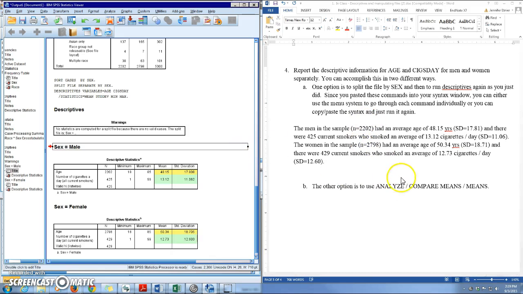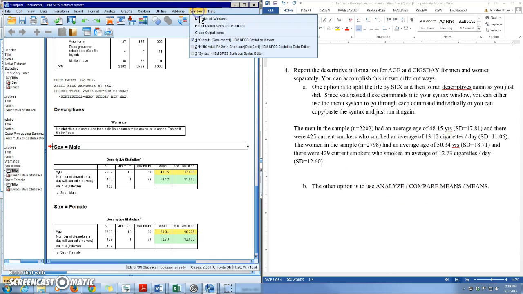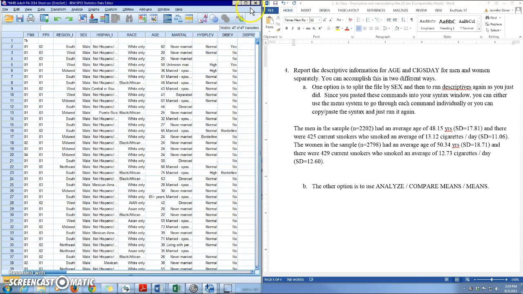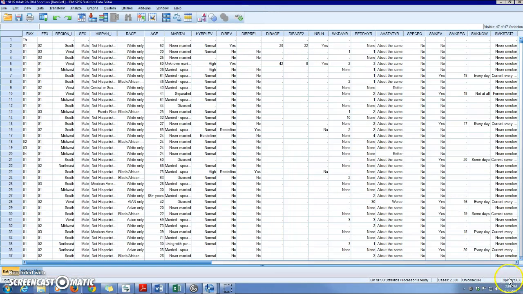Now what I want to show you is that there's another way you can answer it, and that is by not actually taking the time to split the file, but there's a way that you can do it simply from the commands. But before I do that, I want to remind you that if you leave the file split by sex, everything that you do going forward is going to have the file split. So if you were, for instance, to try to compare men versus women for an independent samples t-test, it wouldn't run it because it would say you've got one group of just men and one group of women. I can't compare between them.